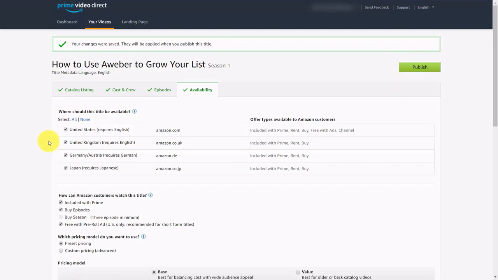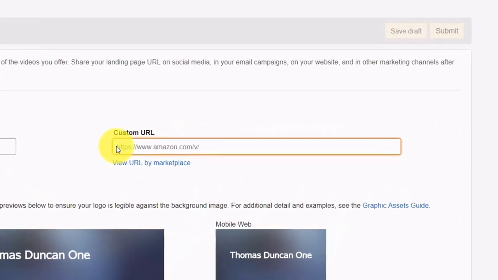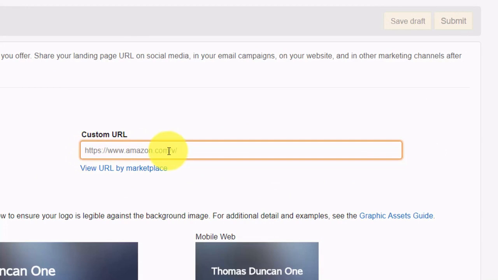Welcome back. Now, Amazon will give you the ability to customize your landing page for your videos. And so you can do that by clicking Landing Page. So what you'll want to do is write in the name that you want to display to your customers. And you'll want to write in your custom URL. So you'll notice that the custom URL will start with amazon.com/v. What you'll do is you'll write in what you want to appear after the URL.